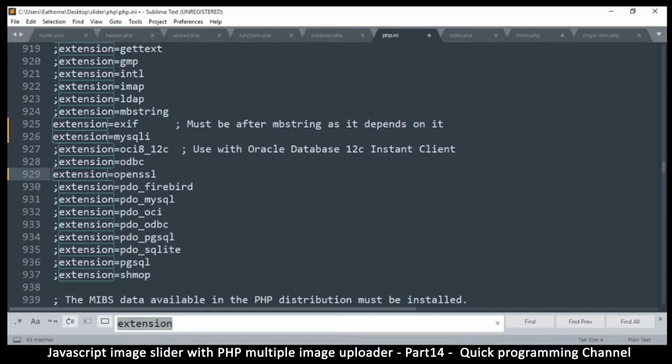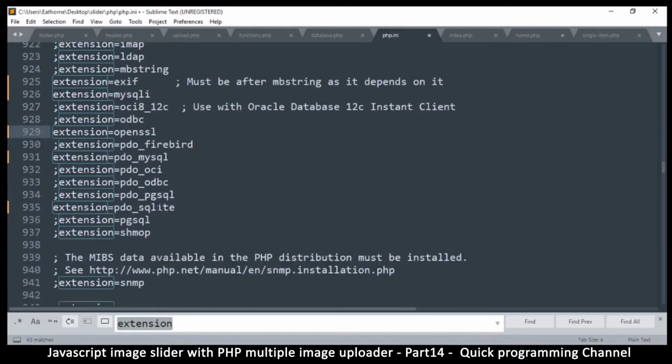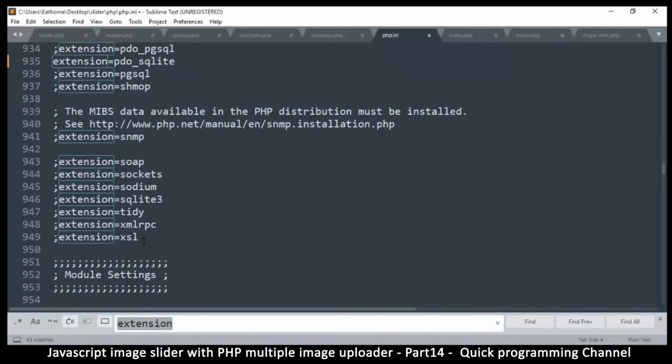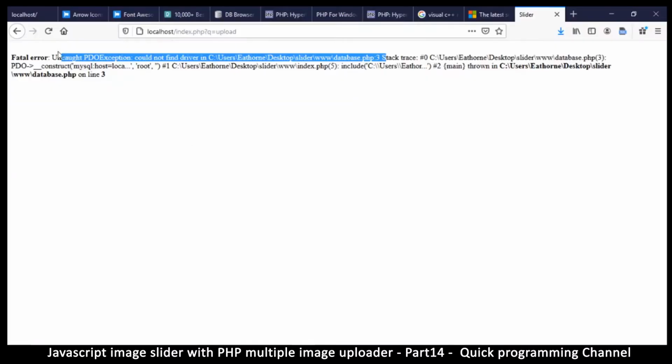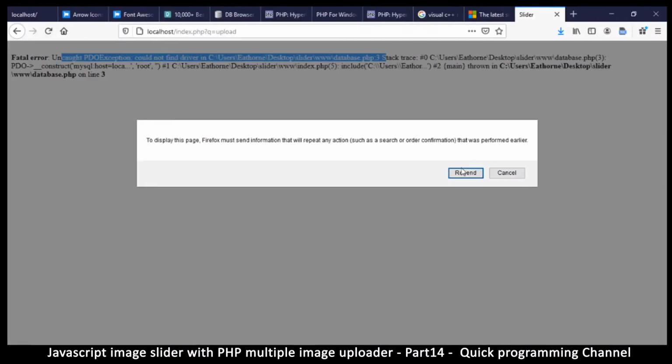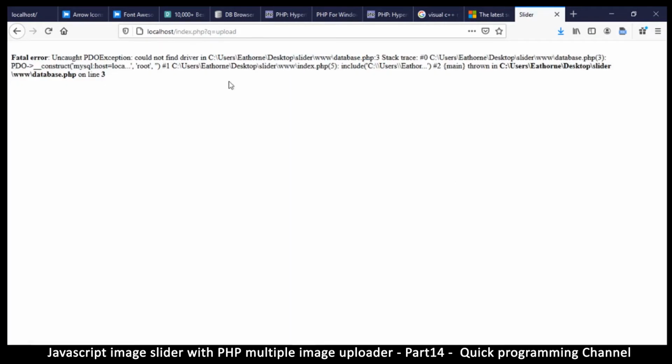Maybe OpenSSL, PDO MySQL, PDO SQLite. We're not needing this type of database, no. So I think that's pretty good for now. Yeah, I will save that. That's all we need for now. And if I retry now, I shouldn't get that could not find driver anymore. So resend. But I still get it, and that is because my server hasn't restarted.